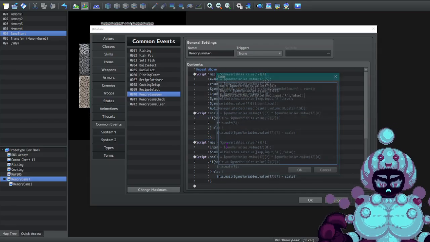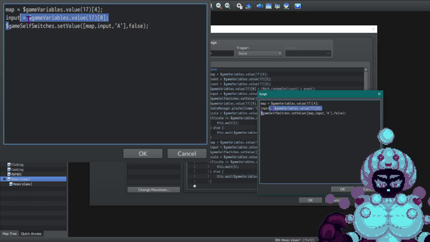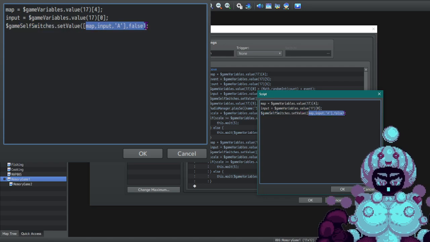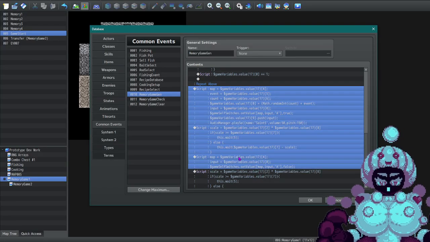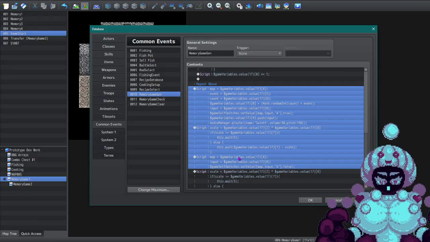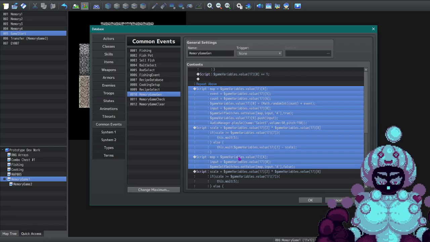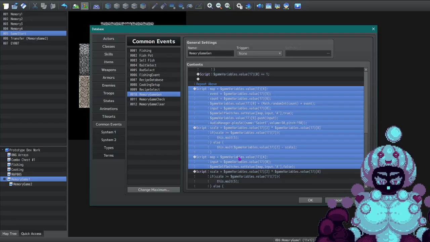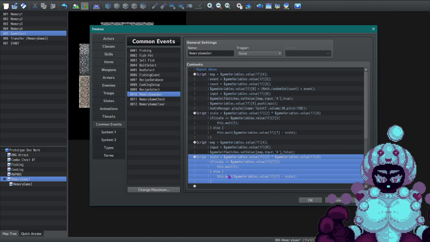Once it's done waiting, it does its pause. It goes here. Once again, we just tell it map equals variable 4, input equals 0, and then game self switches dot set value, map input a, turn it off. So this code right here is basically telling the game to turn a random crystal on and then turn it back off, so the player has a visual as to what the first code of the combination is. And we push that number into the 9th index of our array, which is saving that code. Then once again, we do another pause down here.